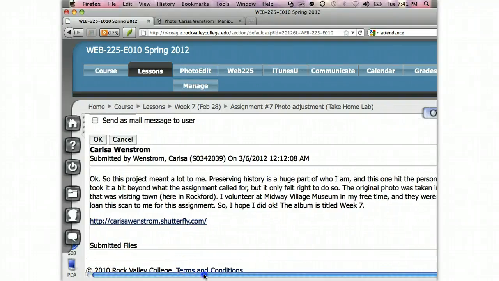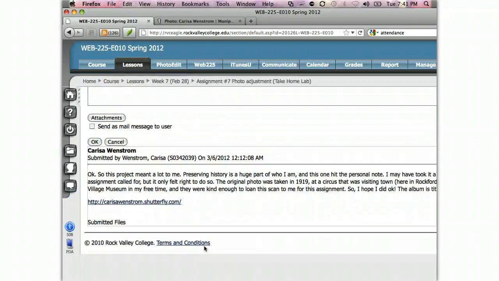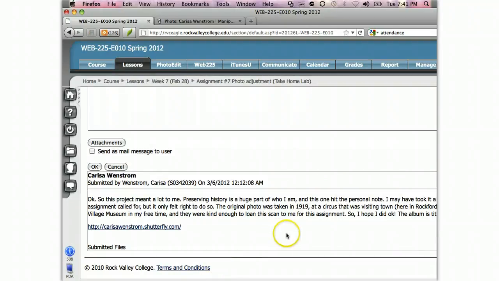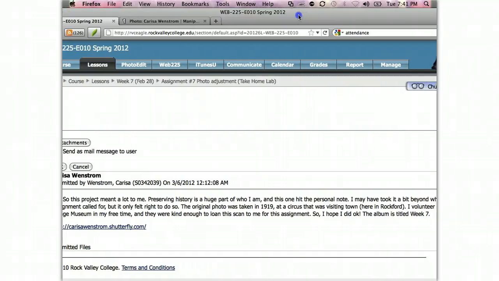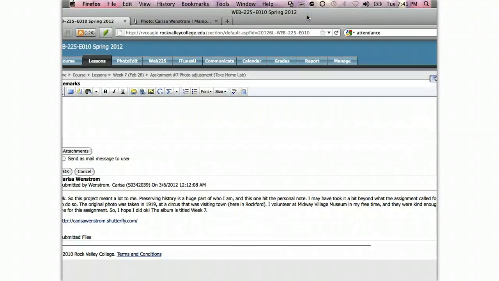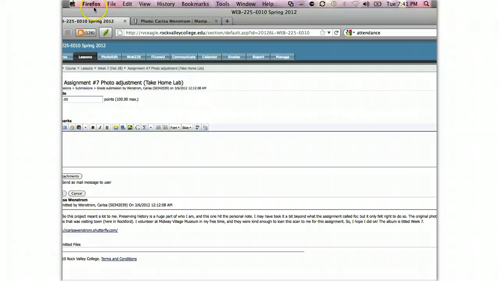Okay, I'll read it because it might be kind of hard to read here. Okay, she says, project meant a lot to me. Preserving history is a huge part of who I am. And this one hit a personal note.